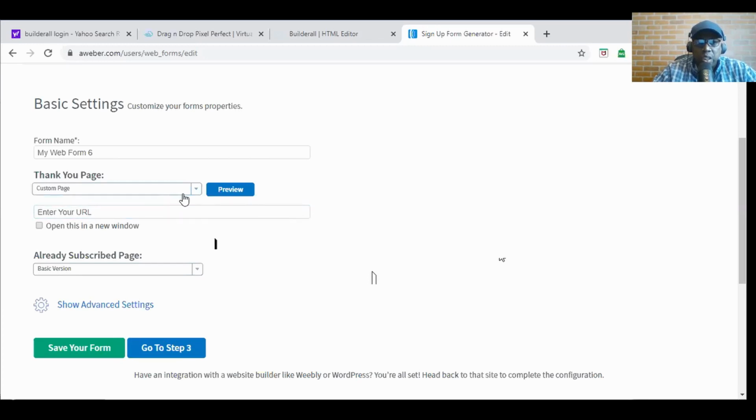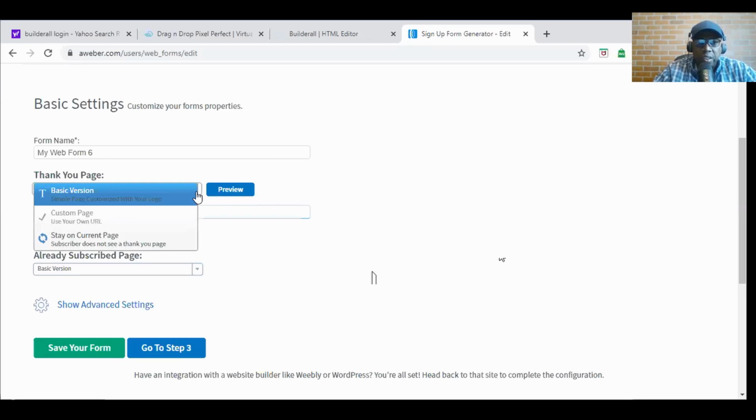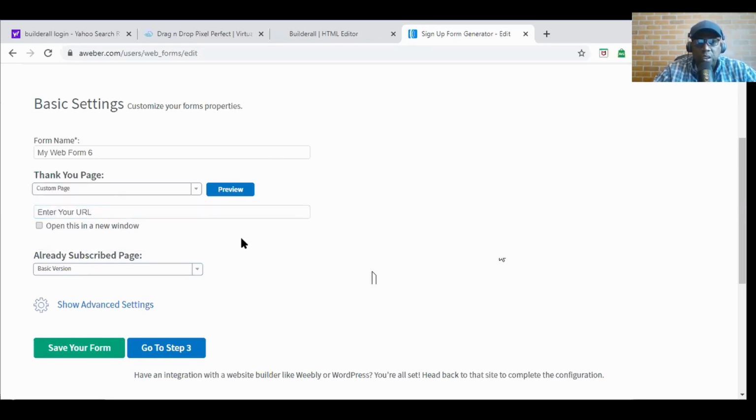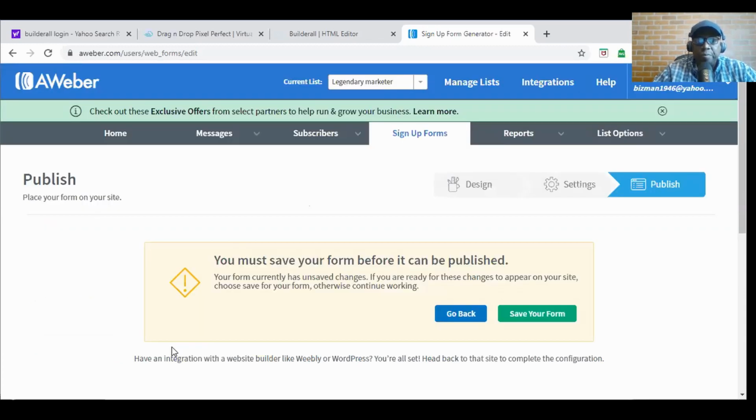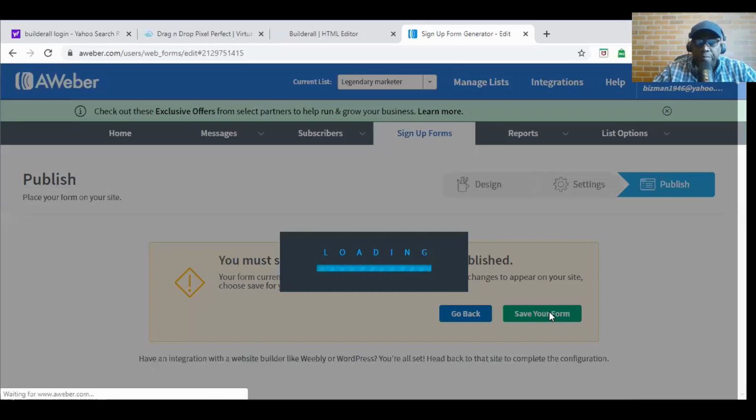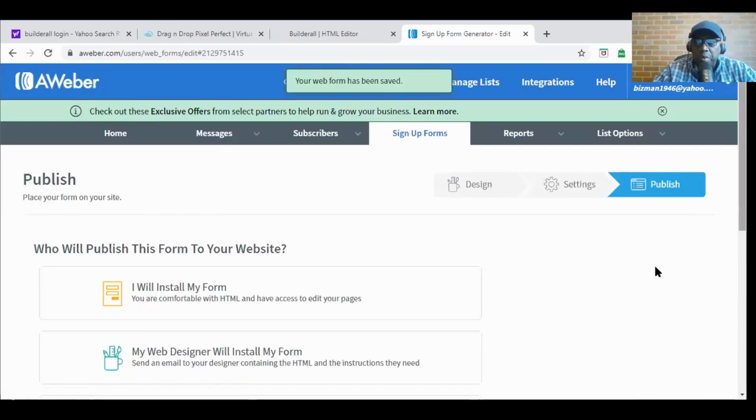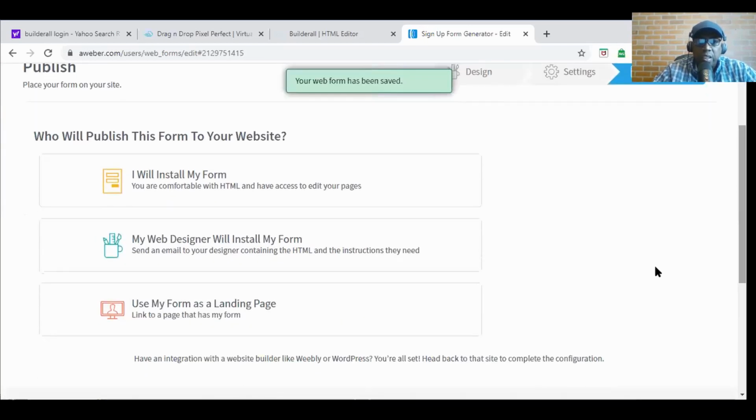Let's go back over this here. You don't want the basic version. You want custom page because you're going to be customizing your own page. And from there, you'll go to step 3. It says you must save your form before it can be published. Save form. No big deal. Then you want to click on I will install my form.